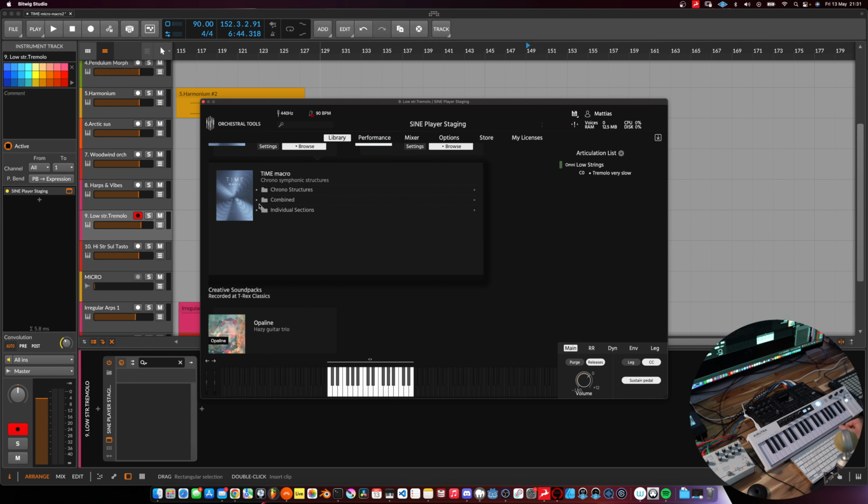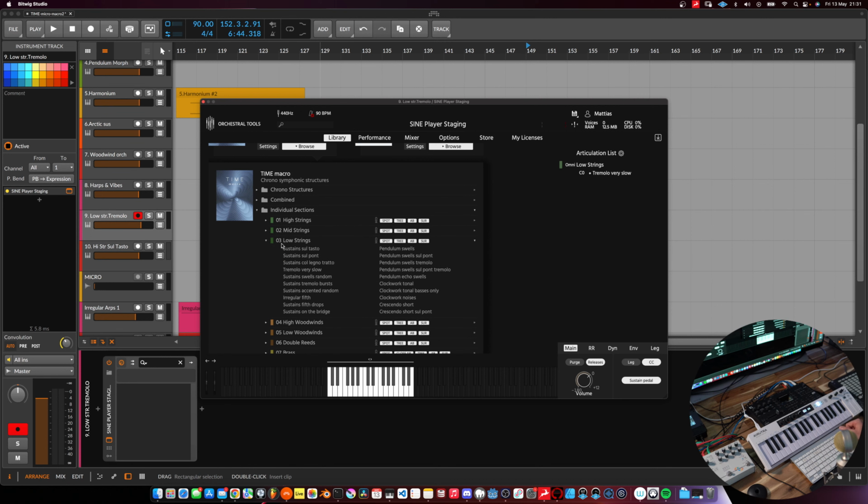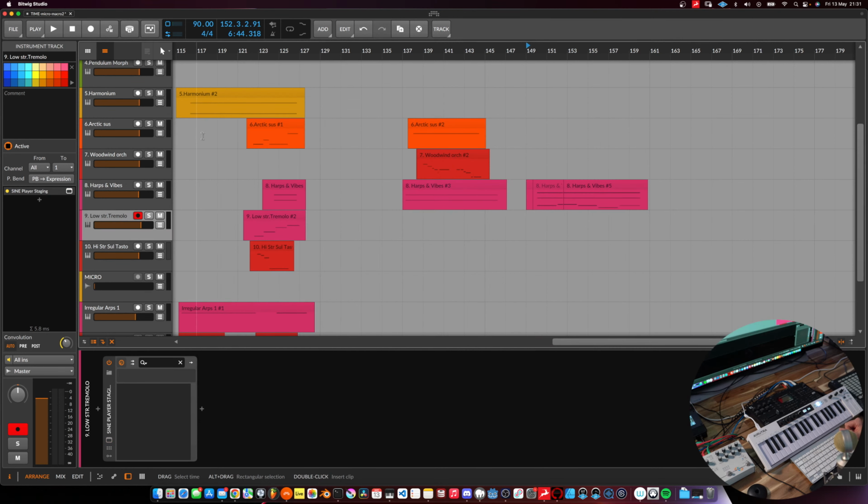And you can find this in the individual sections, and here you can see a whole row of different articulations for the low strings. The same thing with the mid strings and the high strings. This is a really huge library. I'm just showcasing a fraction of the contents here. So let's hear the low strings.